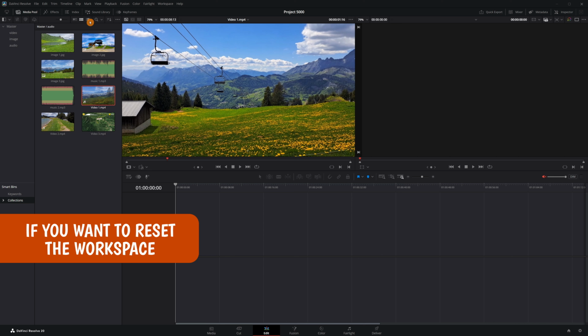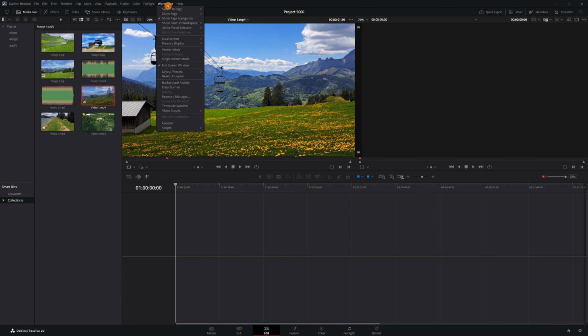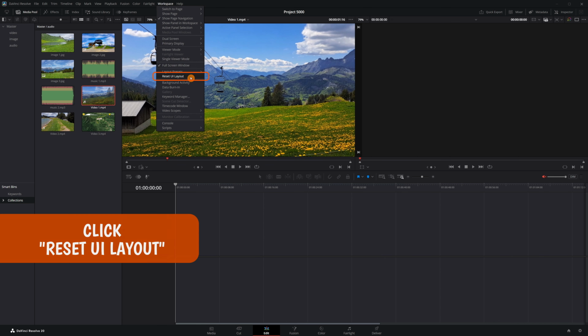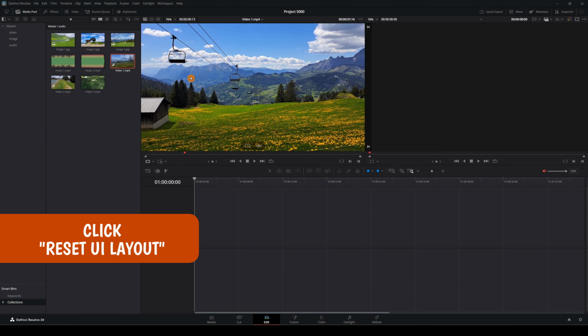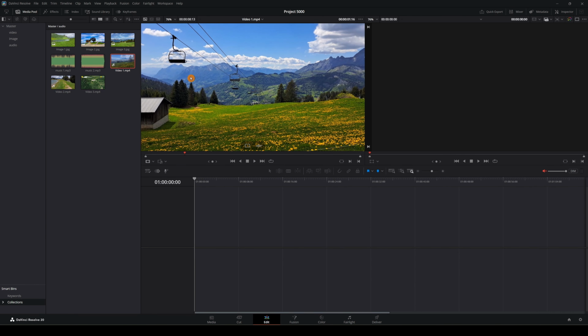If you want to reset the workspace to its original layout, go to the Workspace menu, and click Reset UI Layout. This brings everything back to the default view.